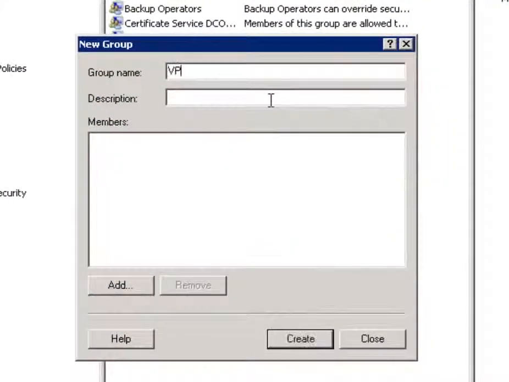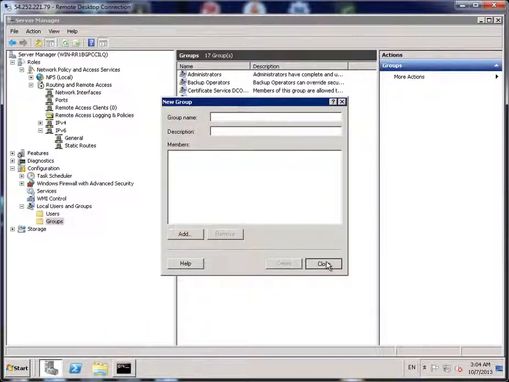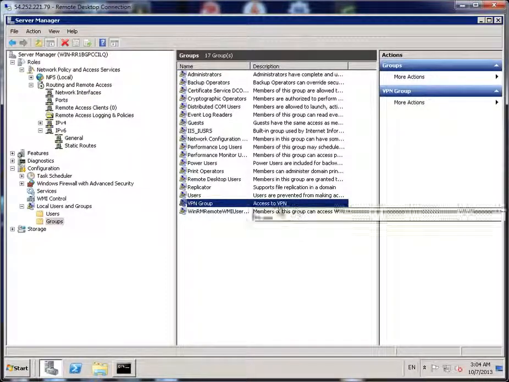We'll call this VPN group. Call it access to VPN, and click on create, and then close. As you can see here, this new group has been created.